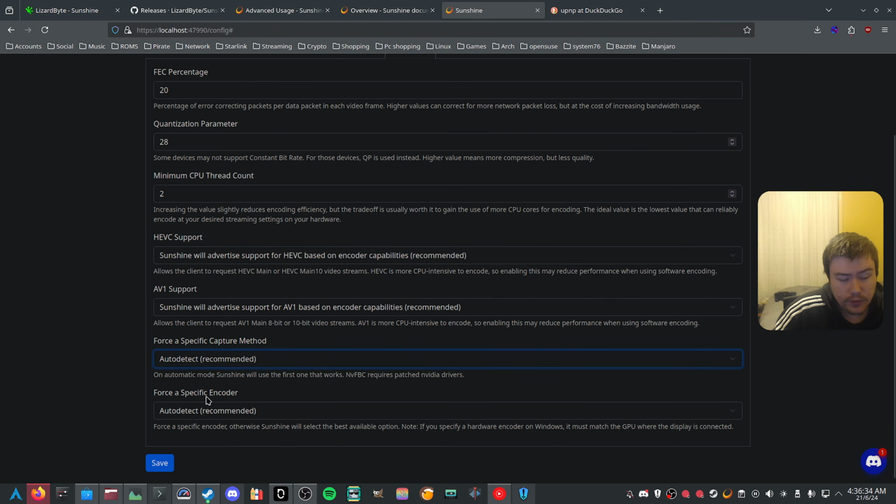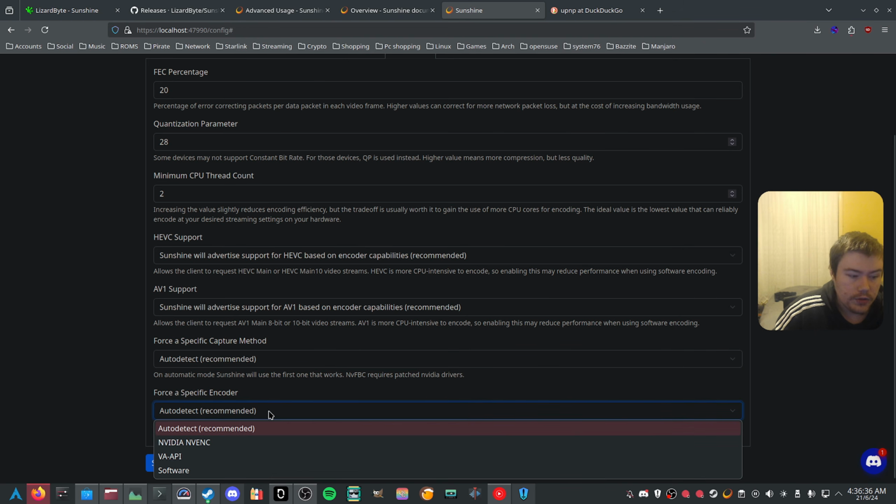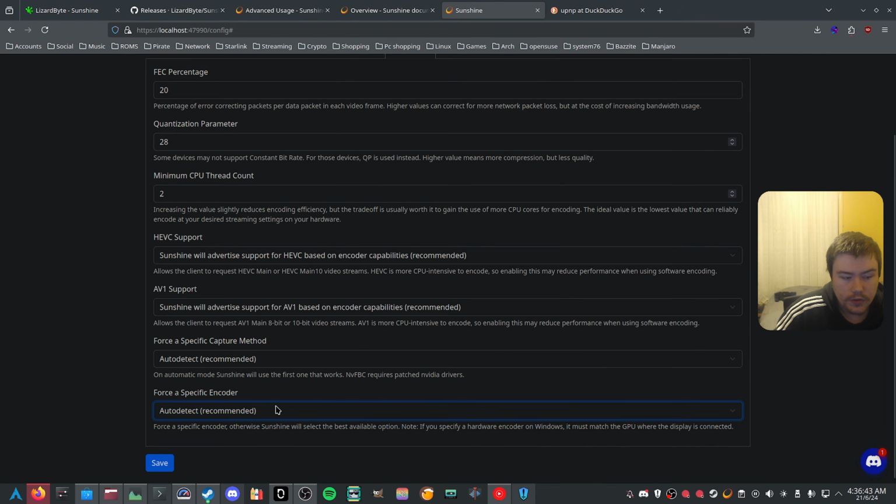And then we can force a specific encoder. So there is the Nvidia NVENC, the VAAPI, and the software. For me, I'm going to be using VAAPI, but of course I'm just going to leave it on auto detect, because it detects it properly and uses VAAPI really well.